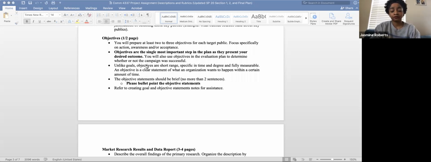And also as a reminder, make sure that you guys are writing objective statements that are in the category of awareness, acceptance, or action. So in other words, do you want to have an impact on the audience's understanding or their familiarity of the client's business? Do you want to impact their attitudes about the business? Or do you want to impact their behavior? Do you want them to purchase more products from the business?